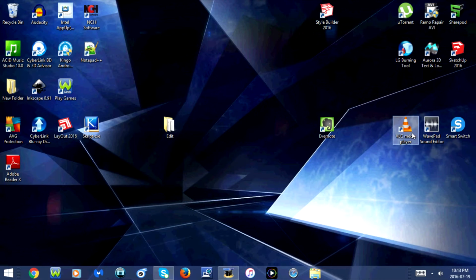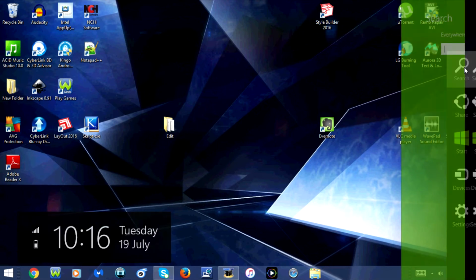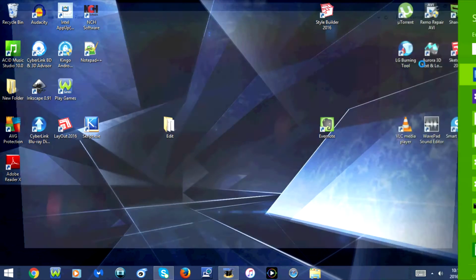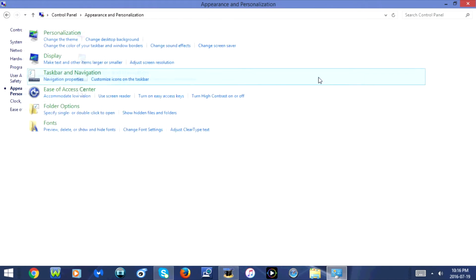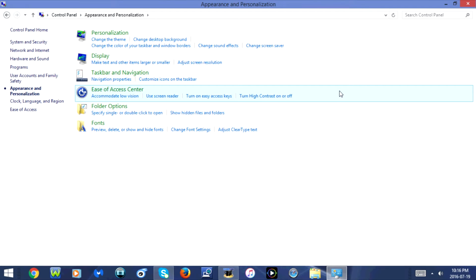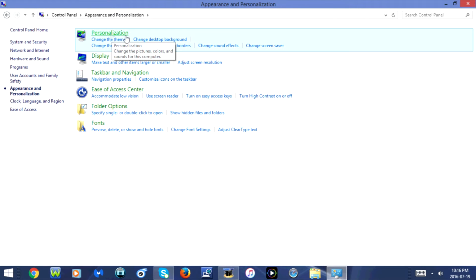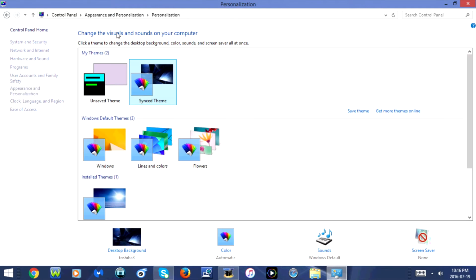Hey guys, today I'm going to show you how to change the background color and the text color in all of your applications if you have Windows 8. Alright, the first thing I'm going to do is open the control panel. Now I'm going to go to Appearance and Personalization. Under Appearance and Personalization, I'm going to go to Personalization.